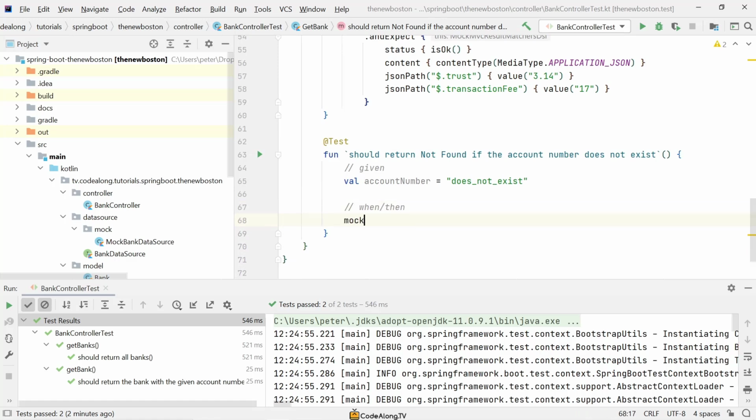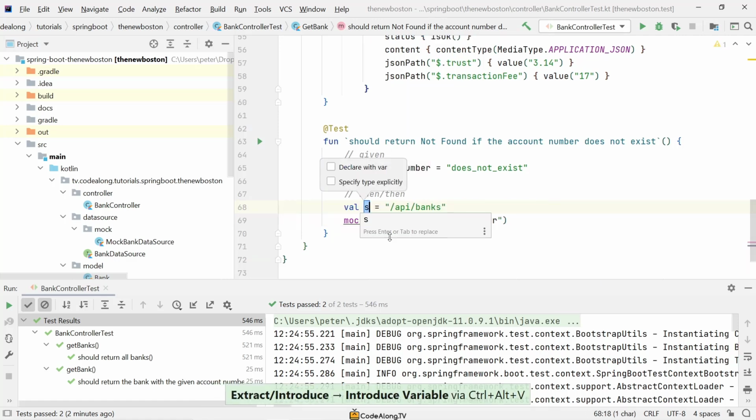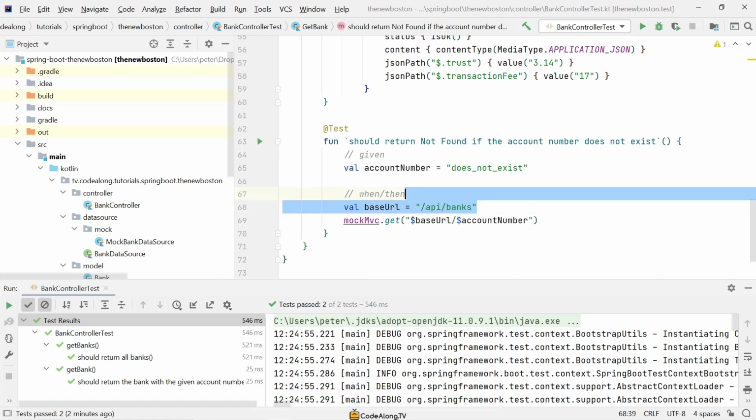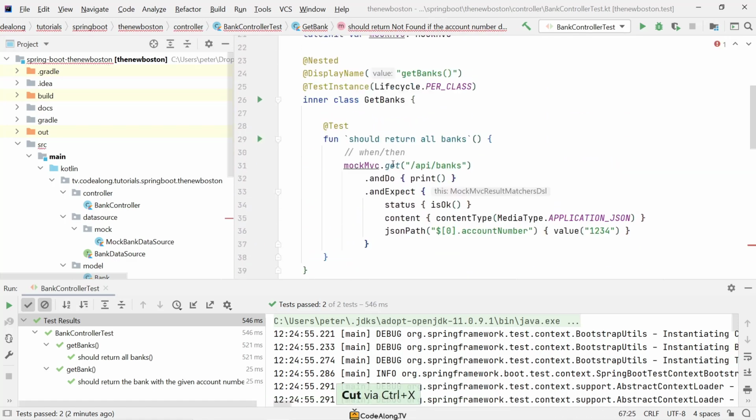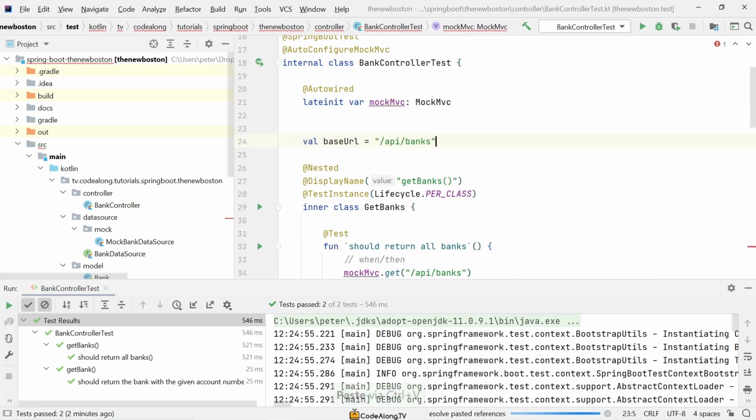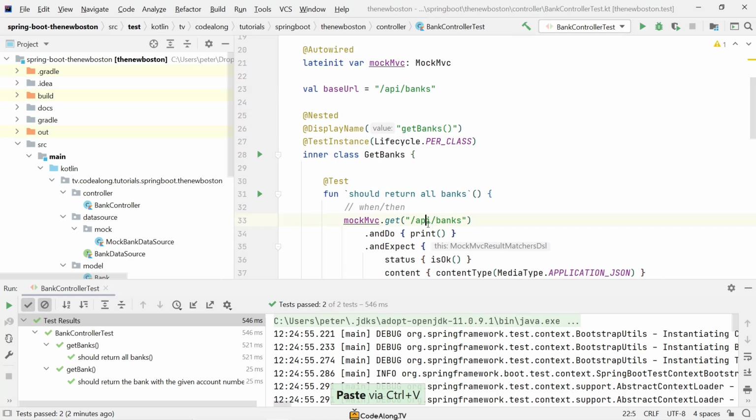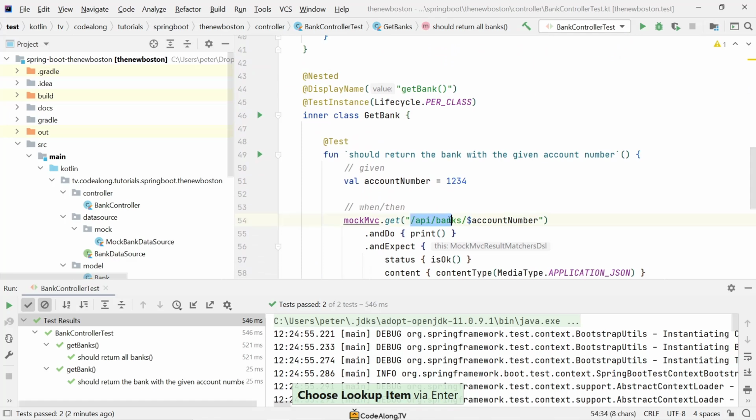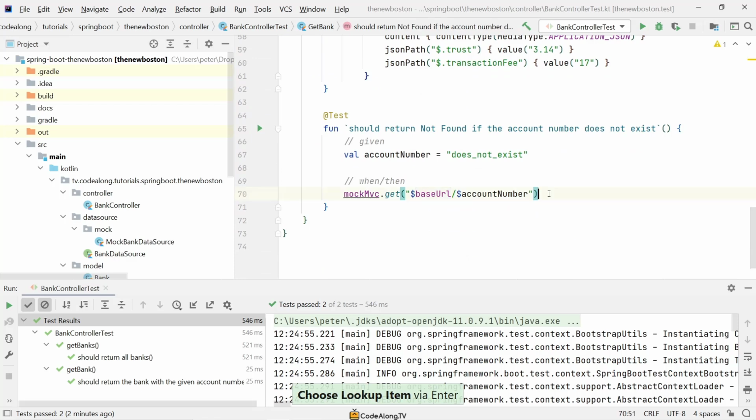Then I want to have again this combined when then block. So when I say mock-mvc.get API banks account number, and I should extract this to a variable because I'm using it 3 times already now. So this will be a, let's say, base URL. And obviously I don't want it just here, I want it at the very top because it's also relevant for all the nested classes. And then here I can just say when I get the base URL, and over here when I request base URL / account number, and the same here.